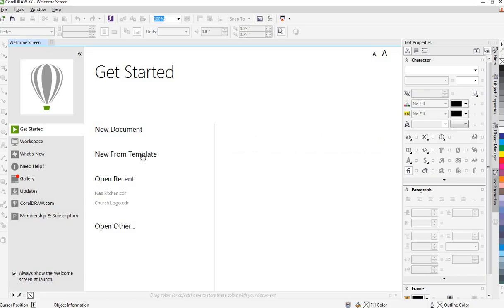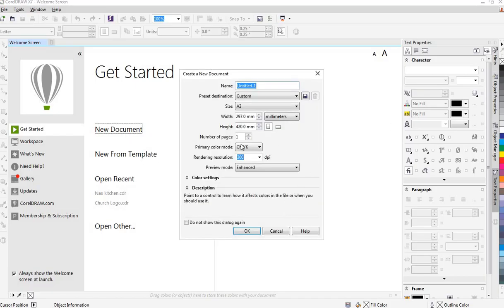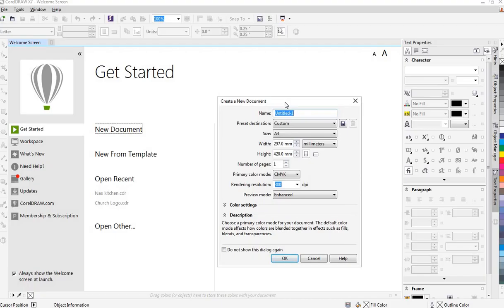Now from here, yes, we have the templates which you can choose from. We have the new documents, so we are going to start from here. We are going to learn everything from scratch. So we click on new, and then your page setup will come. Now this is your page setup. Here you type the name that you are going to save it with. So let's say I type tutorials.